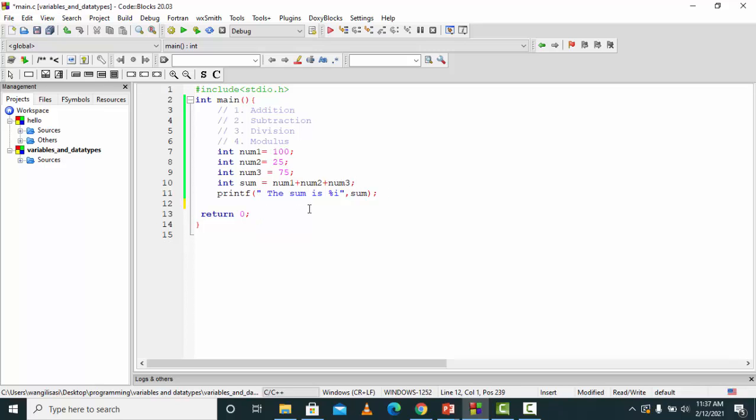Okay, so that is it for addition. Let's come to subtraction.